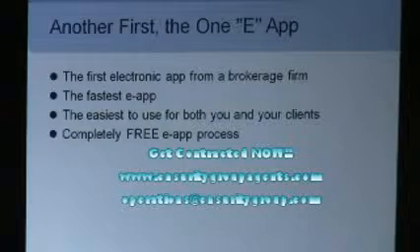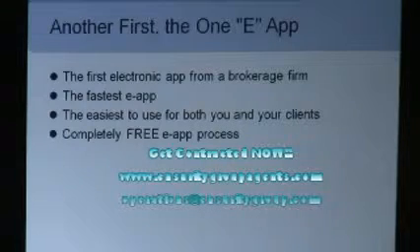And this process is completely free to you. Completely free. It doesn't cost a penny. It's going to save you time, make you more money, save your clients time. They're going to appreciate you. So next slide. Your client's time is valuable.